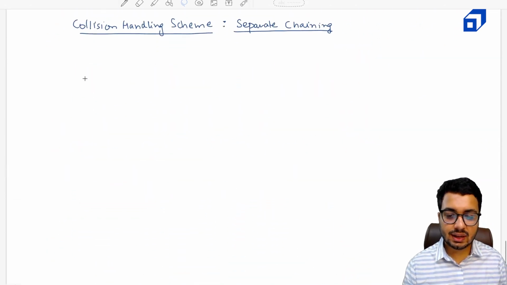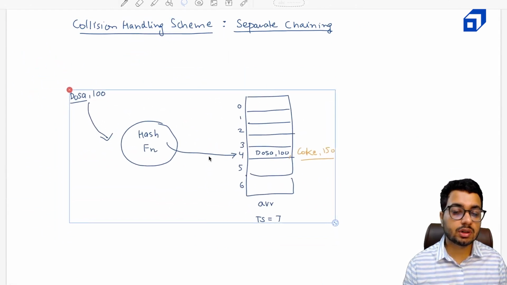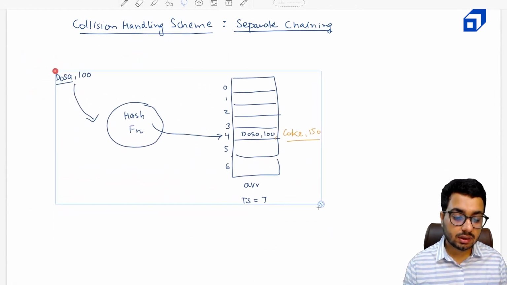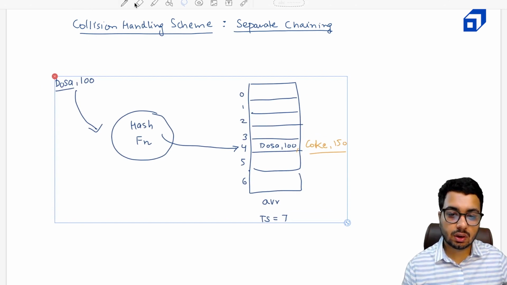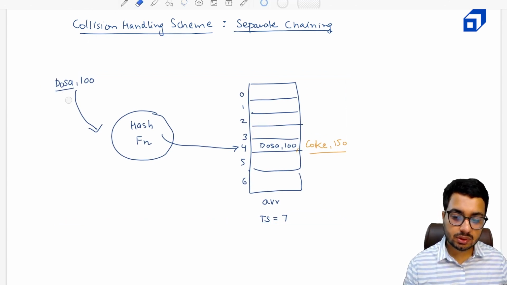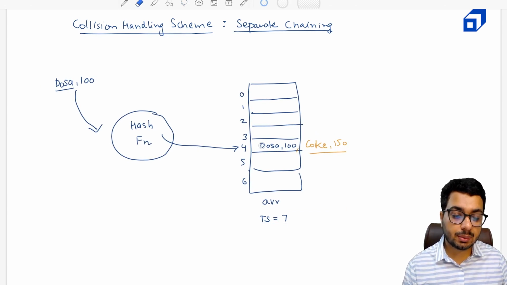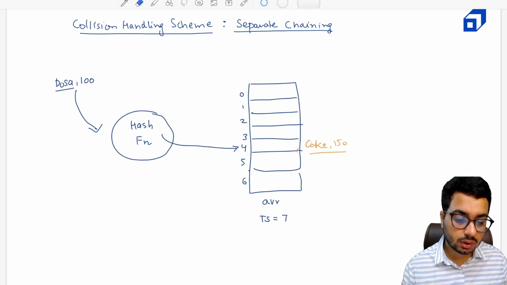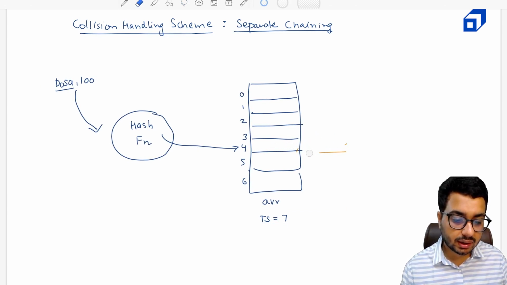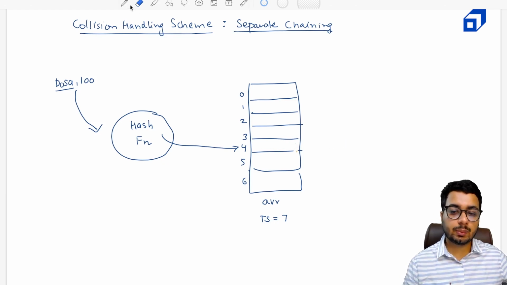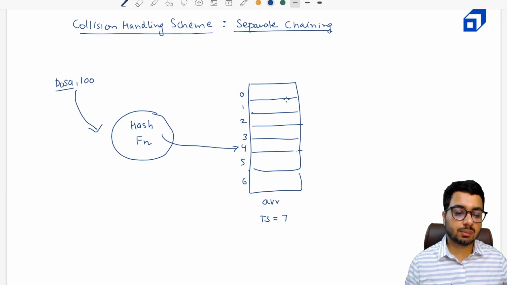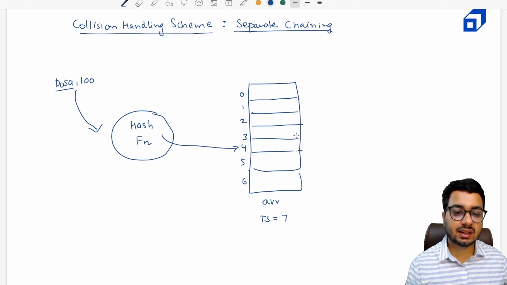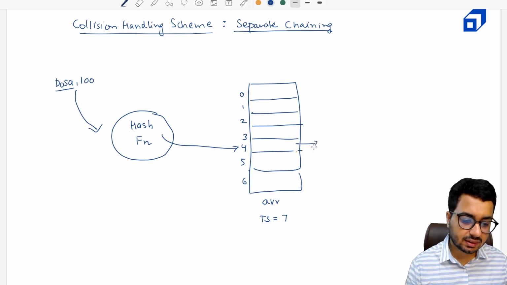The idea is that if a collision happens, what should we do, right? That is what needs to be addressed, right? That we are going to address using a technique called separate chaining. So suppose we got dosa and it gets mapped to index 4. What we will do is, we'll not store it directly inside this bucket, but instead every time we get a particular bucket mapped with dosa, we will start a chain from there, right? So what is a chain? A chain is like a linked list, so it's exactly a list, right?